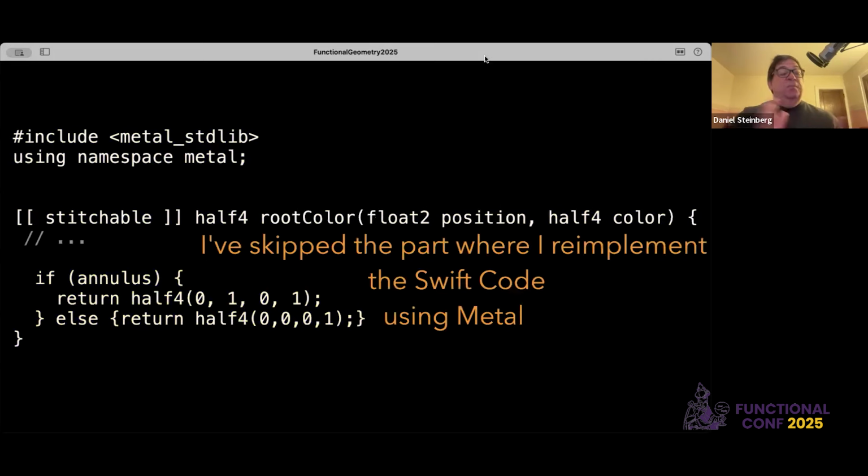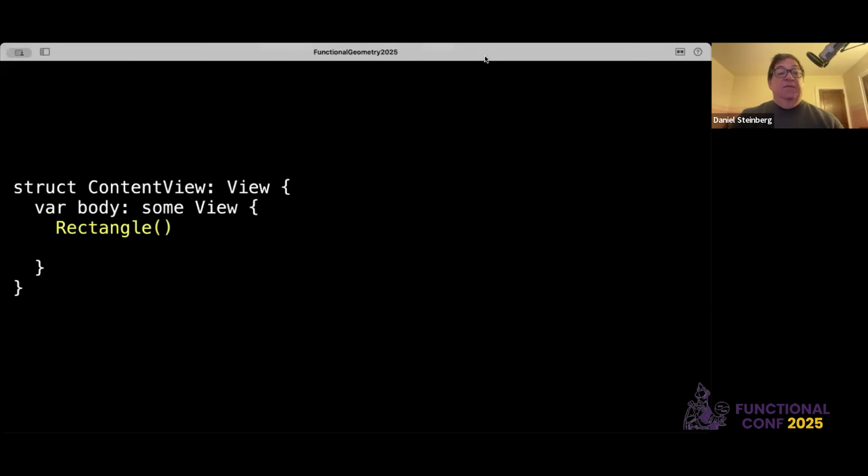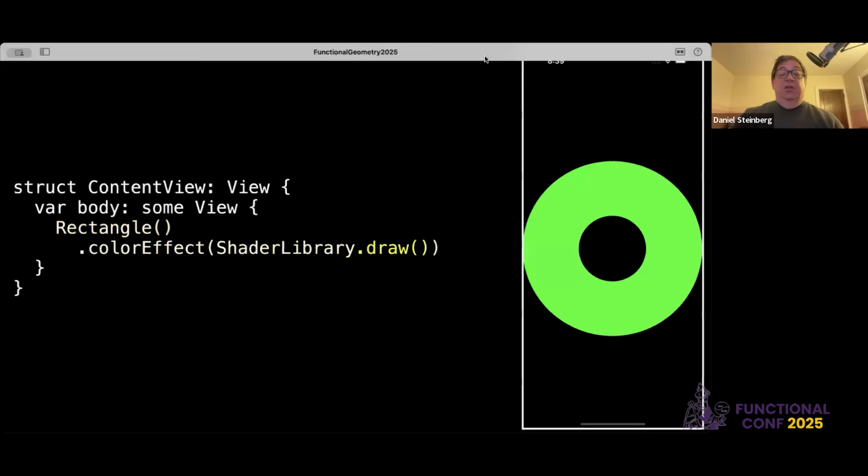And I've just skipped this part where I've re-implemented that Swift code in Metal because it's more C-like, but it's the same exact functions and combining things. And so Metal does that very quickly, and I can call that from SwiftUI using something called a color effect. I ask my shader library to use that draw function, and I get that annulus. And so again, this pipes things right through the GPU. It's very fast. It's very forgiving.